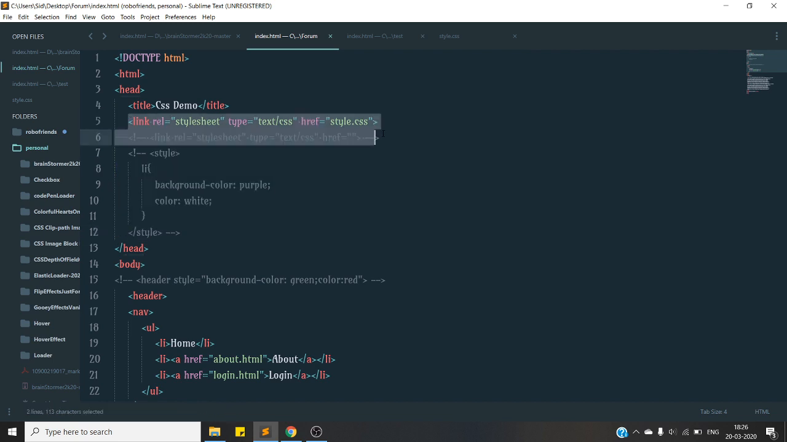The CSS file is linked. This is the syntax for CSS linking. I would be again commenting this out as this is for demonstration purposes only. There goes the body tag.